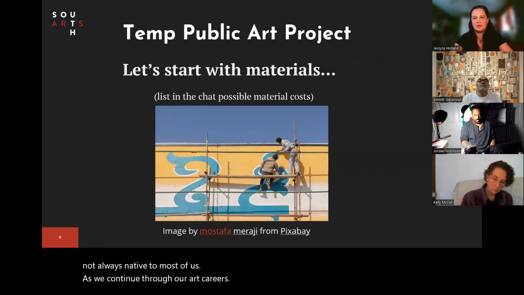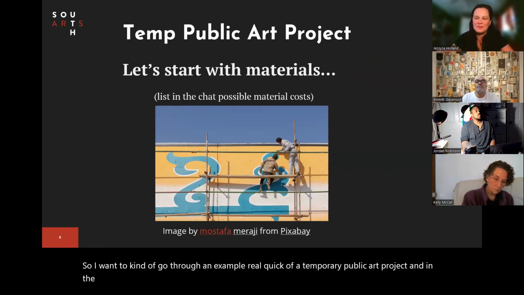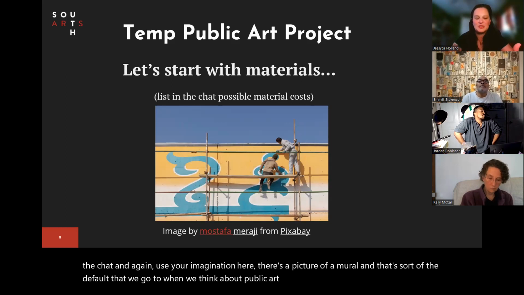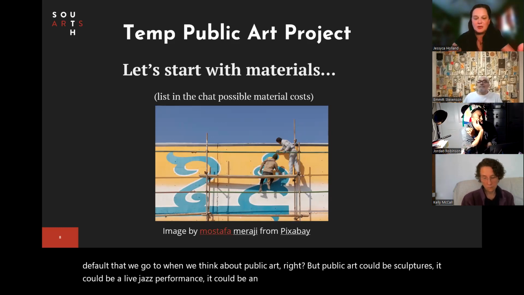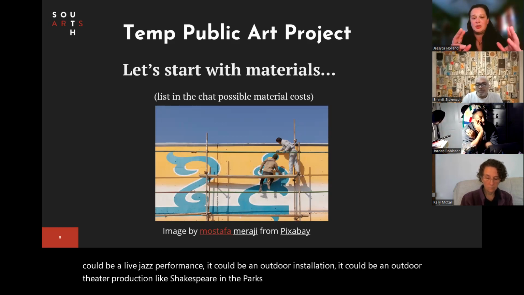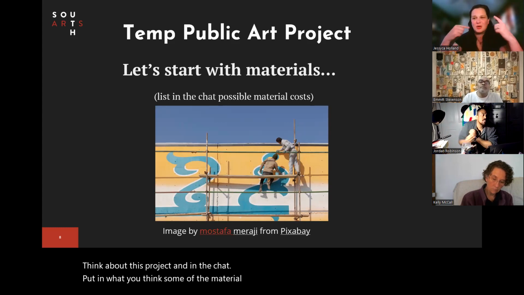So I want to kind of go through an example real quick of a temporary public art project. And in the chat, and again, use your imagination here, there's a picture of a mural, and that's sort of the default that we go to when we think about public art, right? But public art could be sculptures, it could be a live jazz performance, it could be an outdoor installation, it could be an outdoor theater production like Shakespeare in the Park. So think about this project, and in the chat, put in what you think some of the material costs may be. So this is just a quick brain popcorning.